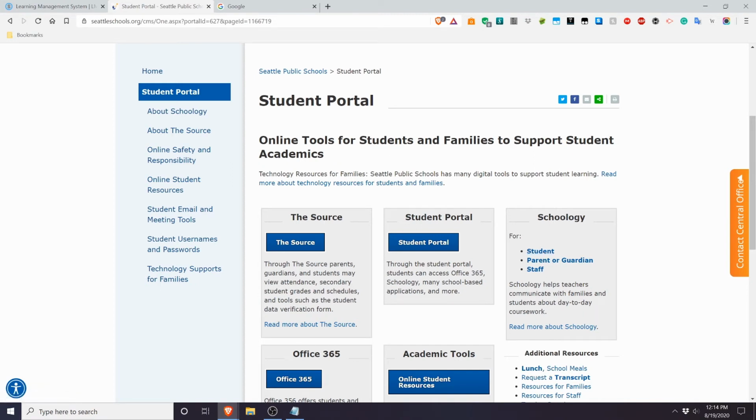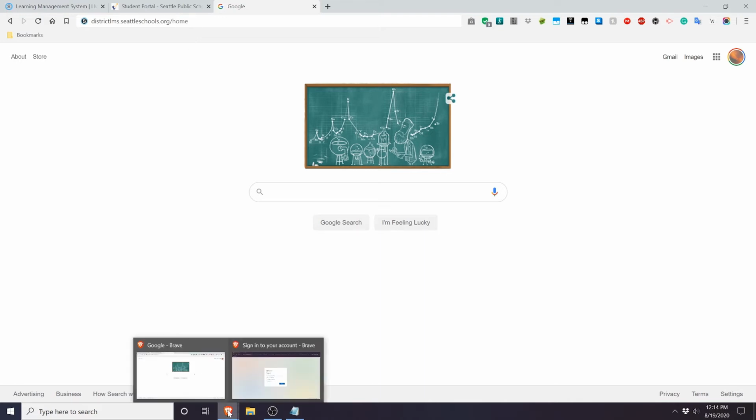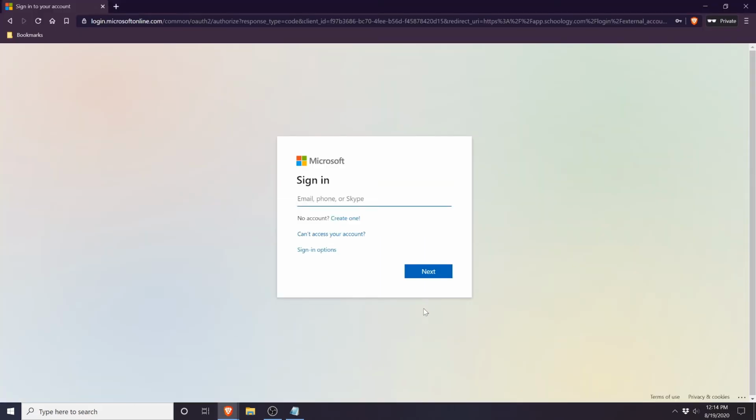Or if you want a shortcut, you can type in this address right here, districtlms.seattleschools.org, and then you can also add /home. So this is kind of a quick shortcut to get to Schoology. However, once you have gone there, usually the first time you're going to have to log in. After you go to one of those ways to get to Schoology, you're probably going to see this Microsoft symbol and the word sign in. You're going to have to sign in using your Seattle Schools account. Here's what that might look like.